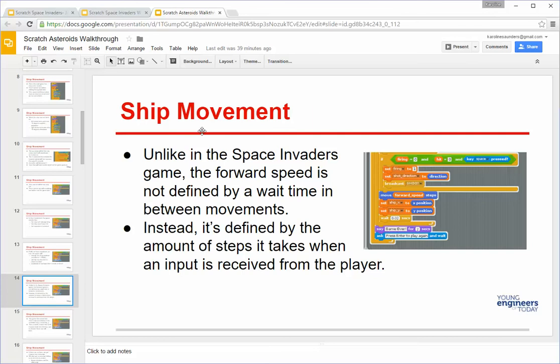But this way, the higher amount of steps will make the asteroids go faster, or your ship go faster for that matter, which is unlike Space Invaders, which had the smaller number would go faster. This is more intuitive, but that game as a whole I think is far more clever than Asteroids is. This is a very straightforward game.